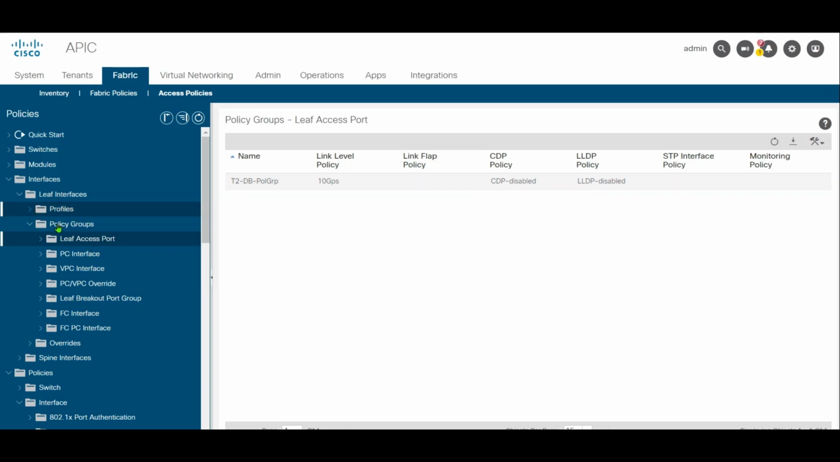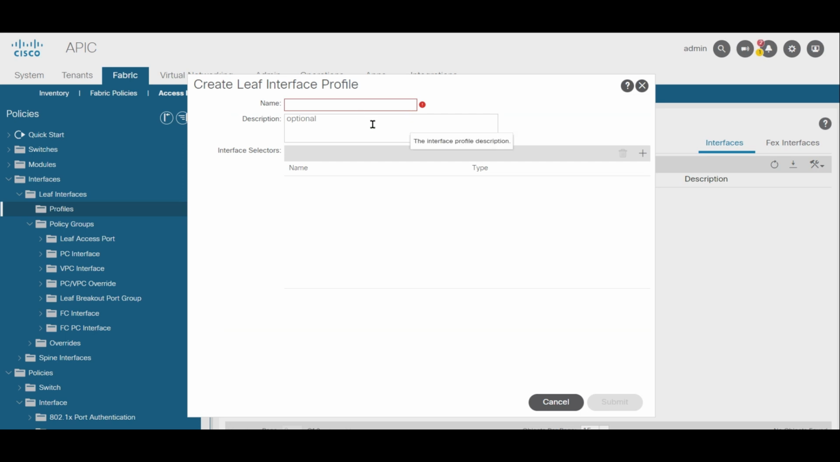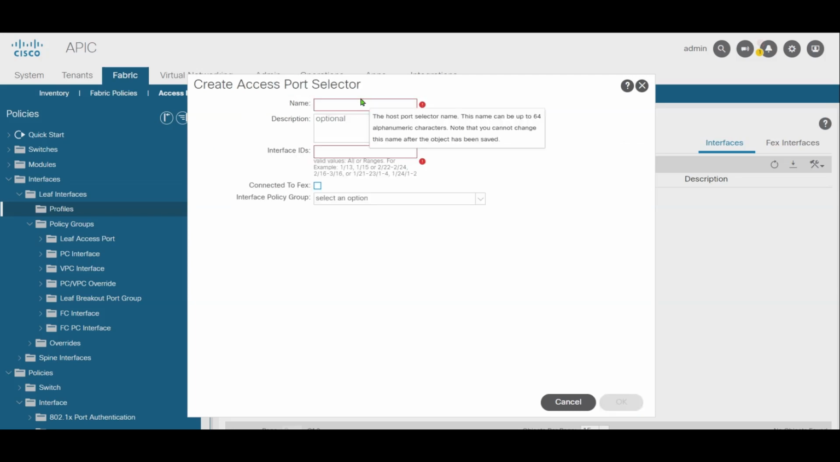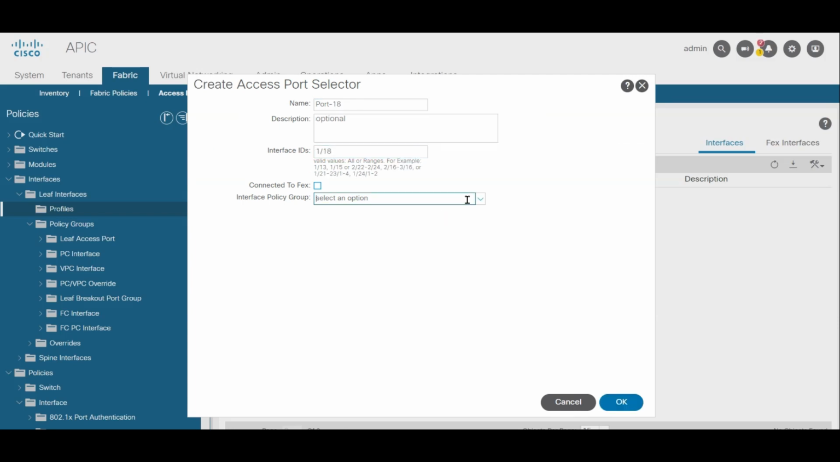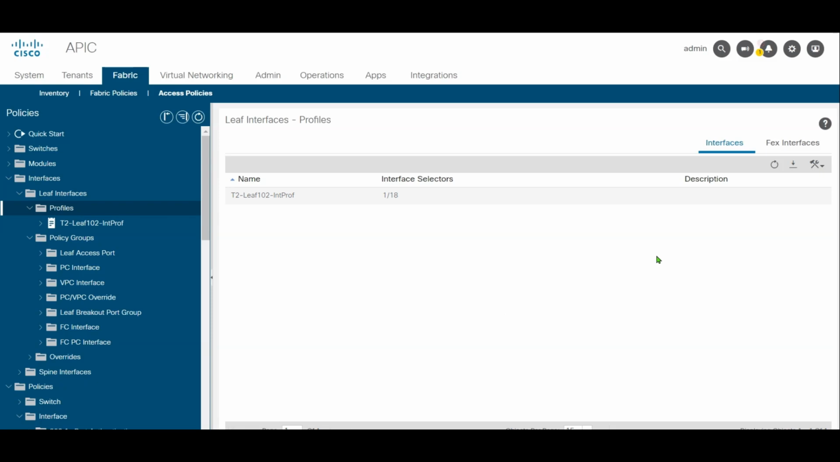We're going to create an IPP, which is the interface profile. We're going to go ahead and create interface profile, name it tenant2, leaf 102, interface profile. And we're going to pick up the interface for 18, 18 IPG. This is the IPG we just created. And next we'll add your interface profile to an existing switch profile.